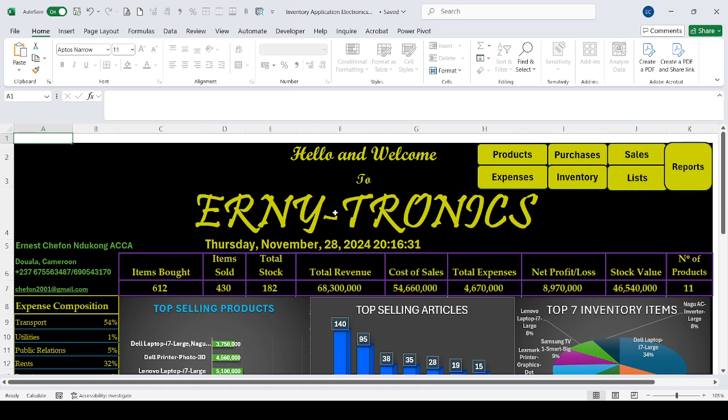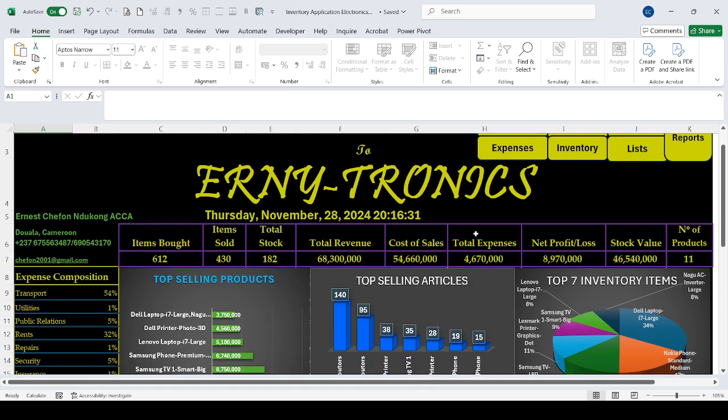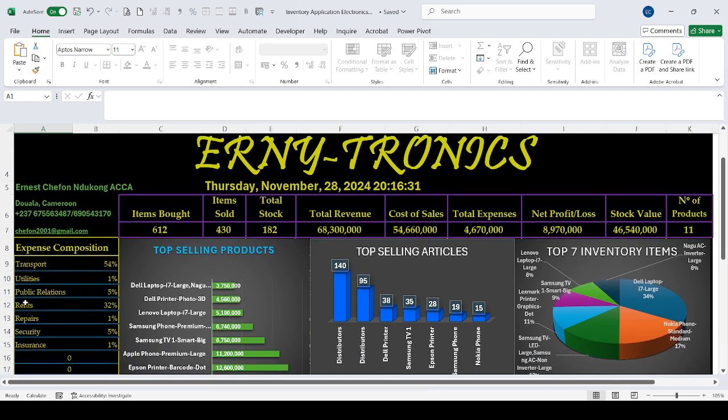And back to our home page, now we can see, of course, our executive summary right here, where we have our items bought, items sold, total stock items, the total revenue generated, cost of sales, total expenses, and of course our net profit, stock value, and the number of products which we are dealing in. And right here we can have expense composition to see which expense is driving our business. Definitely we see transport at 54%, and insurance that we just paid is at 1%.